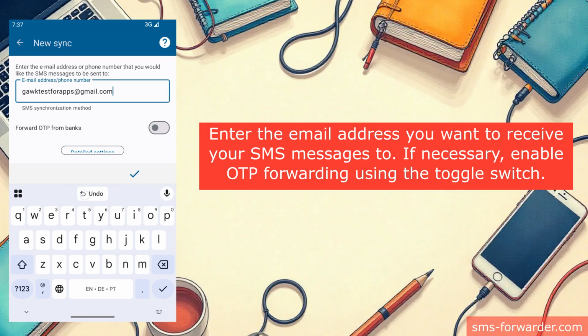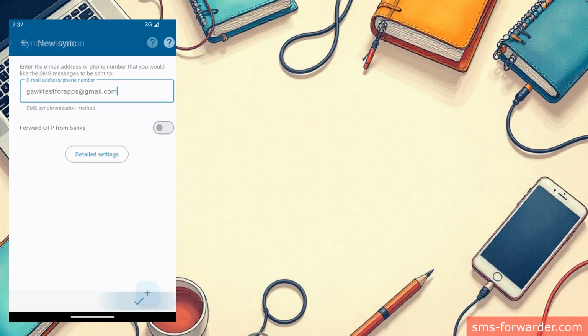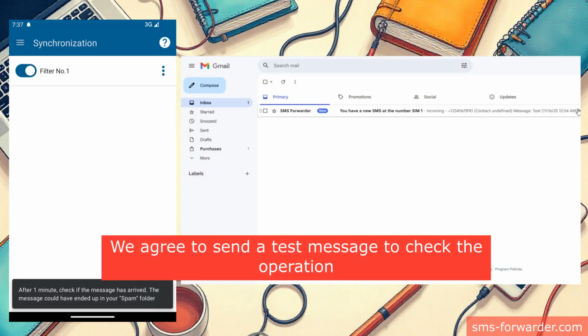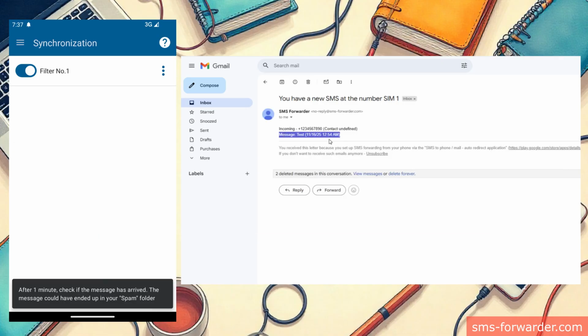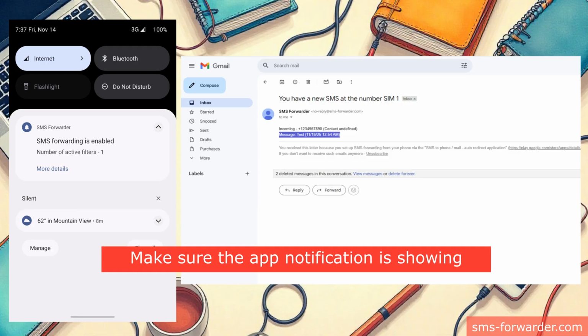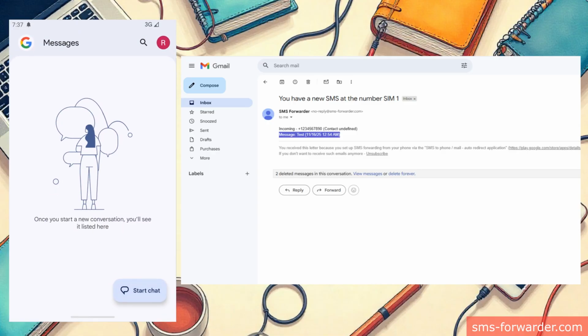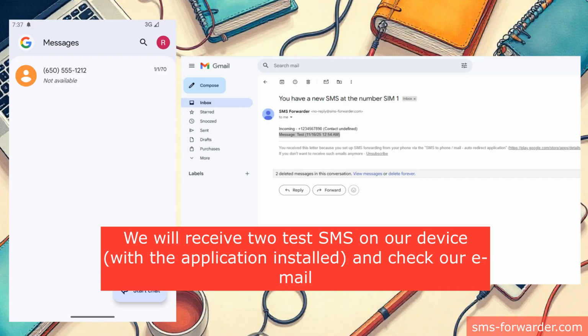If necessary, enable OTP forwarding using the toggle switch. We agree to send a test message to check the operation. Make sure the app notification is showing. We will receive 2 test SMS on our device, with the application installed, and check our email.